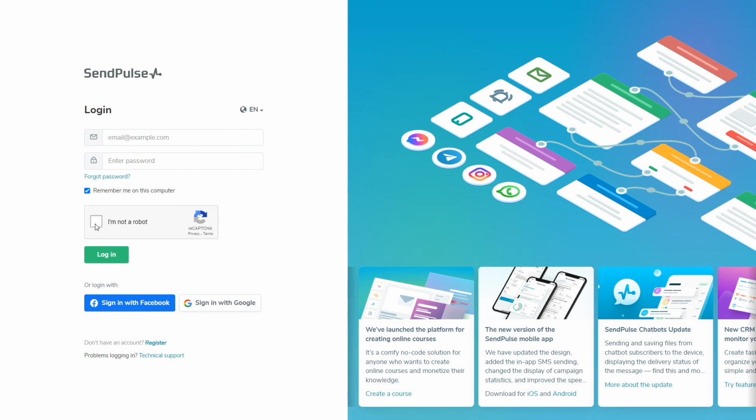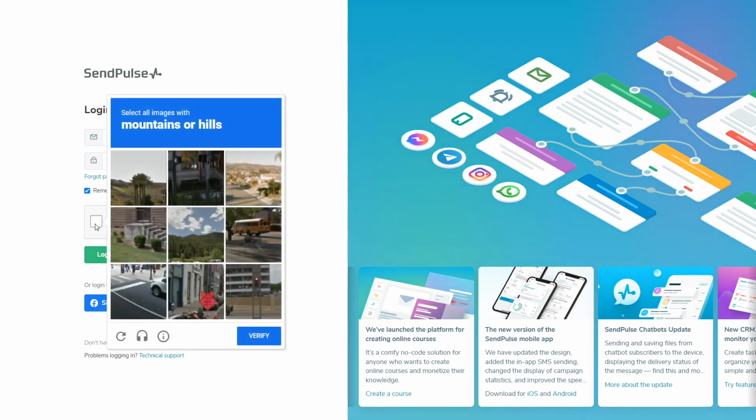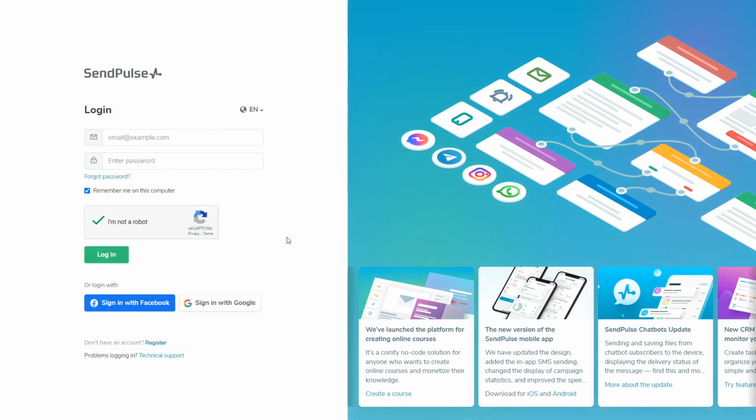After you hit 100 subscribers a day, the reCAPTCHA will appear. reCAPTCHA will protect your mailing list from fake subscribers getting into it. Once the user proves they're not a robot, they'll be redirected to the necessary page within 10 seconds.